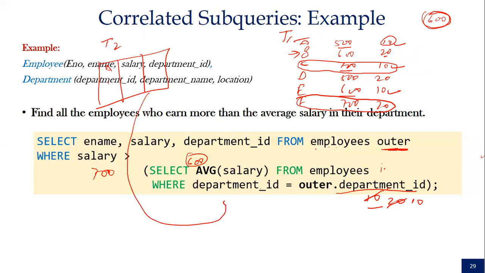I write inner for this employees table as an alias. This is the employees table, I aliased it and wrote inner. So here, in place of department ID, I can write inner dot department ID. Whenever you are thinking about inner, fetch the data from that table. So A, B, C, D, E, F. Here we can write salaries 500, 600, 700, and 500, 600, 700, with department IDs 10, 20, 10, 20, 10, 20. Is that okay? It is the same table.